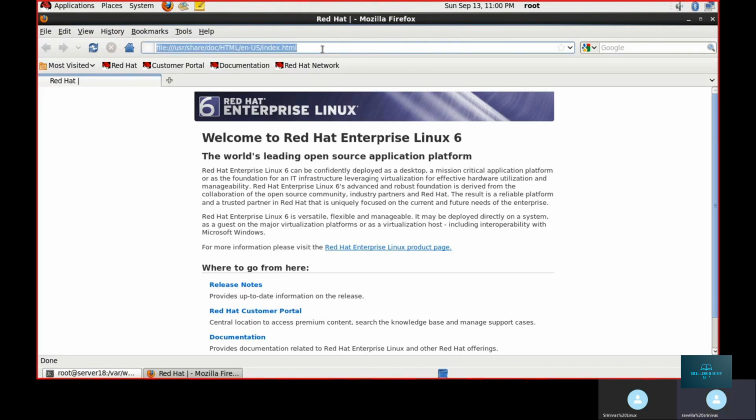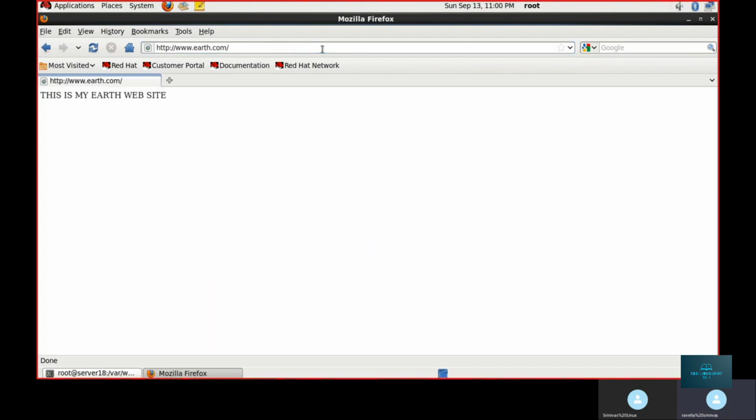Now type www.earth.com. See, this is my earth website. See, background IP address is 18 only. Now type www.india.com. Now this is my India web server. Like this, again you can go to the DNS, again copy the file lines, forward lookup zone lines. Same whatever the steps we gave, just change the domain name, configure another website.